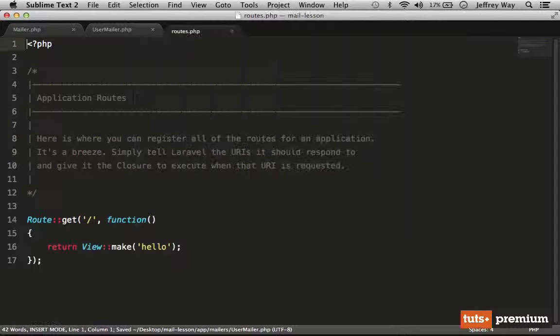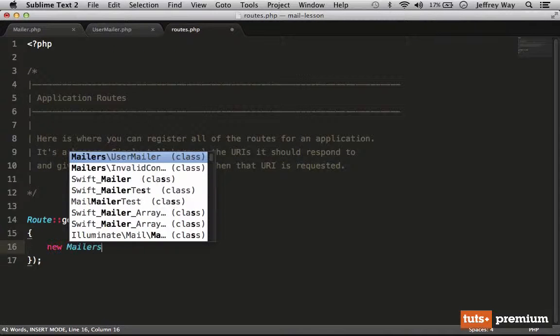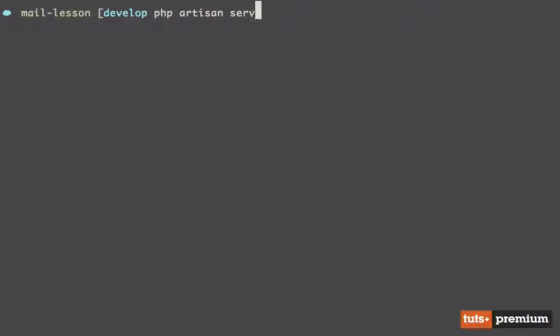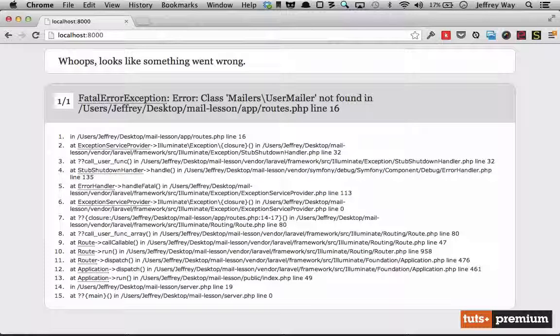And now if I switch over to my routes file, if I try to create a new instance of this, let's just do this, new instance of Mailers, UserMailer, and we try to run this, php artisan serve, we're going to get a fatal error exception, and it's letting us know, hey, I couldn't find that class. And that's because we need to make sure that we autoload it.